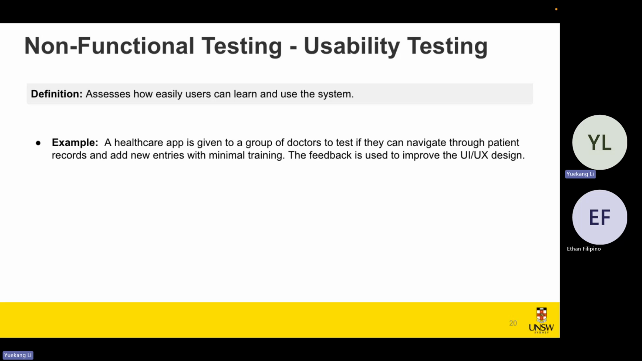So, for example, we can give a healthcare application to a group of doctors or patients to see if they can use the app normally, easily or not, right? And this is actually related to HCI, and we do have some HCI courses here, and we won't go through that in detail. So it's more about human-computer interaction. It's more about the UI and UX testing.